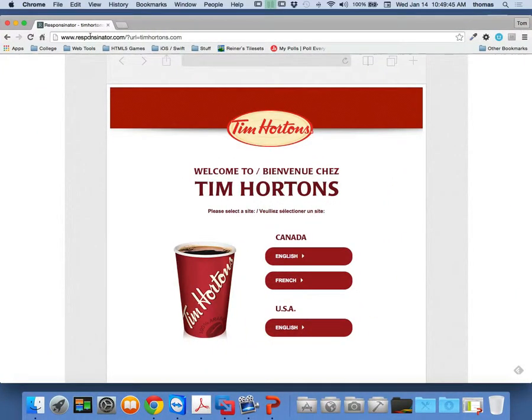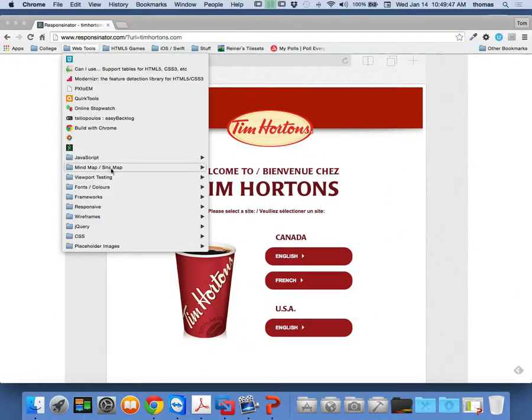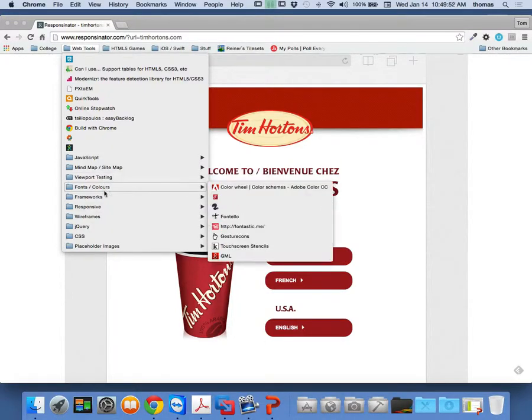Okay, so that's some viewport testing, and I've added a couple other ones there for you. I'm not going to go over them.